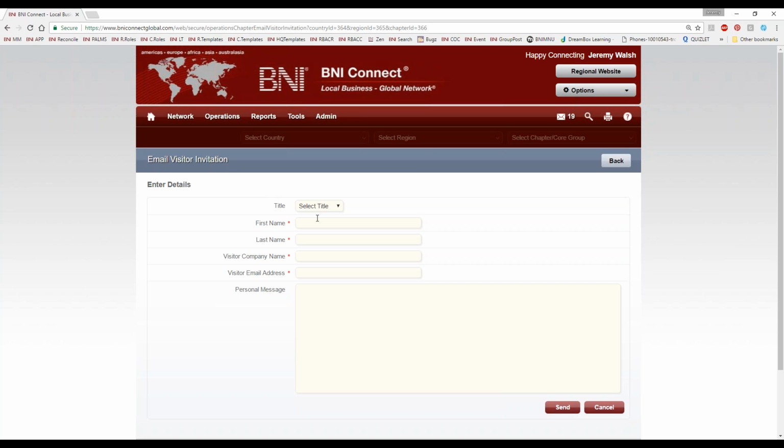And with the app that's going to be coming out in a couple of months, you'll be able to just do that right from your cell phone as well. So here, we're just going to put in their name and their company and their email address. So let's say that I was going to invite John Smith from Smith Co. Email address. Now I'm going to put my own email address in here so you guys can see what it looks like.